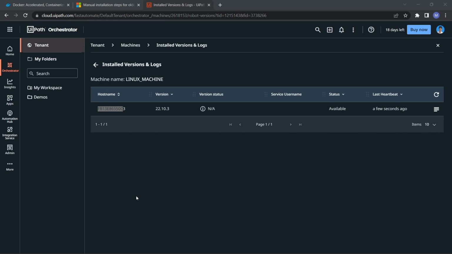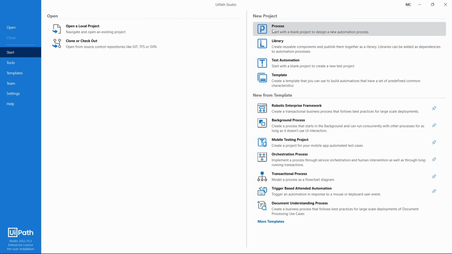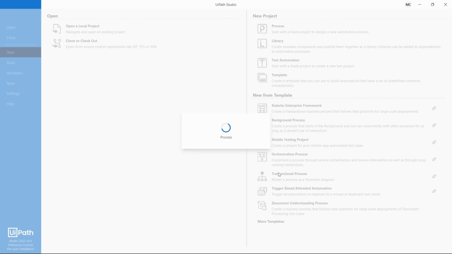Now let's build a really simple web automation on UiPath. Here, let's create a new process. We'll define the name Linux Web Automation. And now, really important, make sure you set the compatibility mode to cross-platform. It's really important to be cross-platform. And now, let's click on Create.